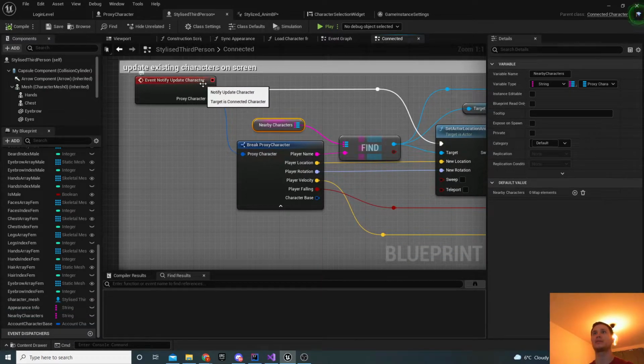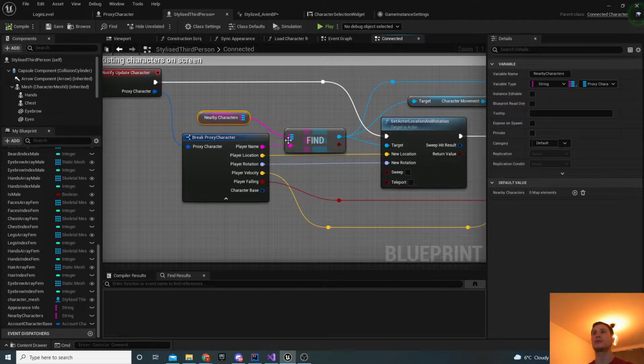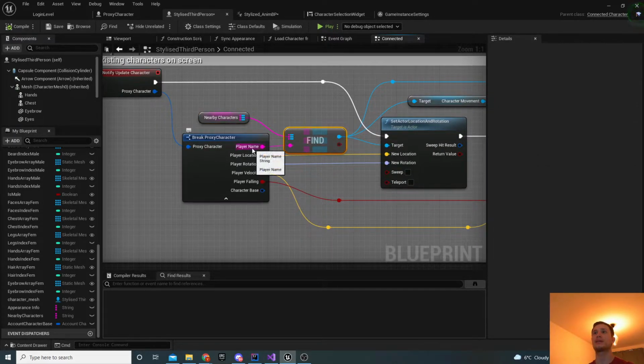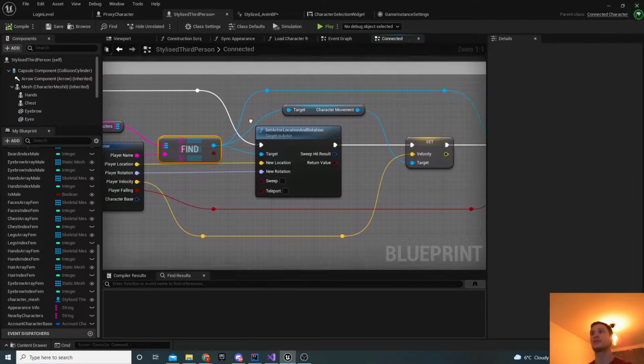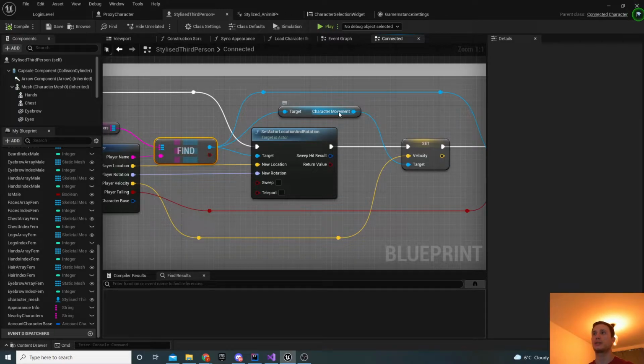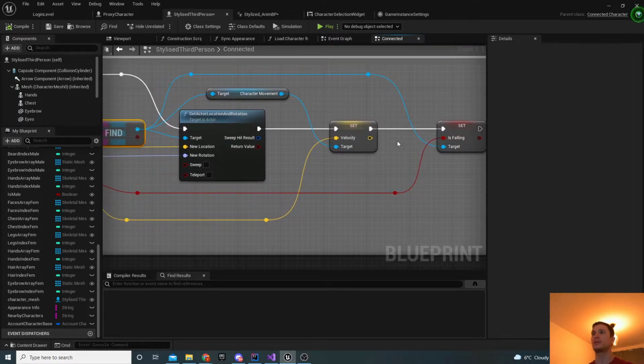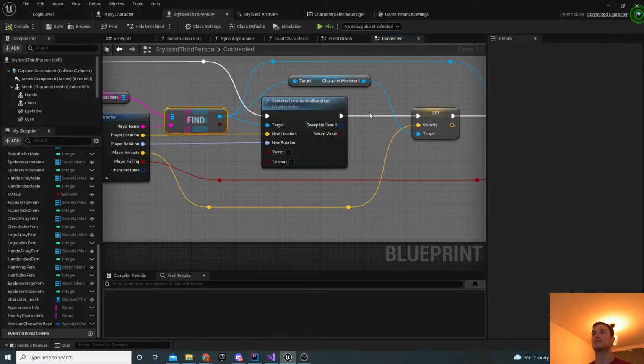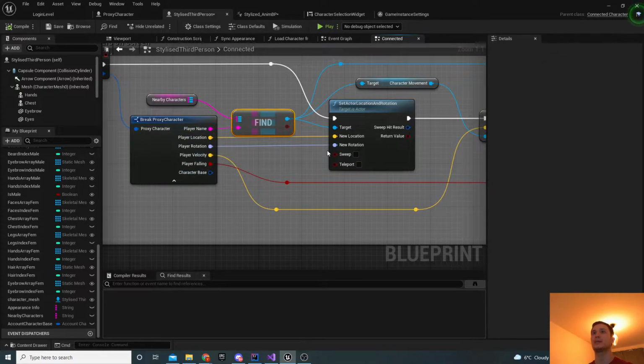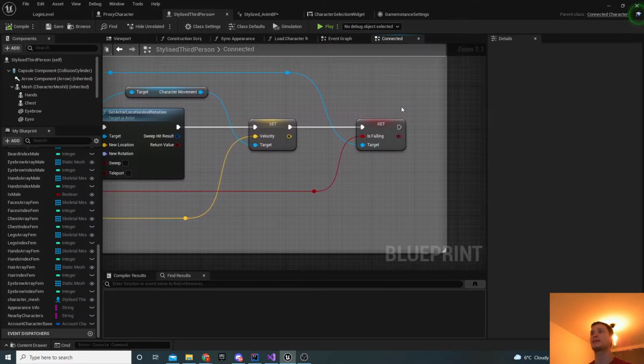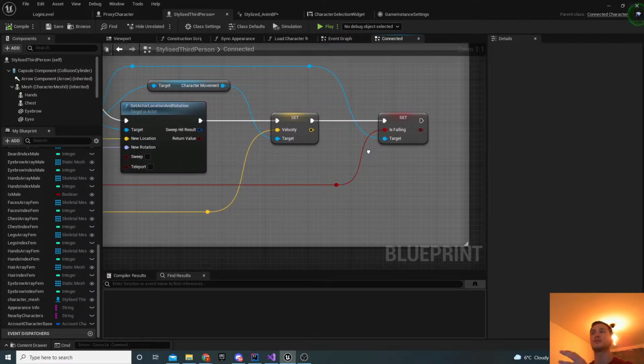So there's our nearby characters. Here we have the notify update character. What we do is we have a look to find this player name in the characters that we already have. Once we found him, we update the character movement and we effectively set the information. So we update the location and rotation. We set the velocity from the proxy character base. And yeah, we also set is falling.